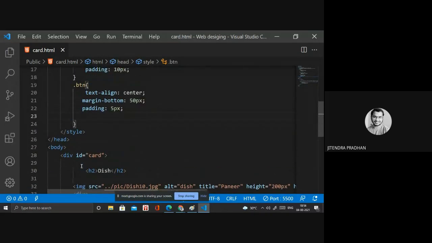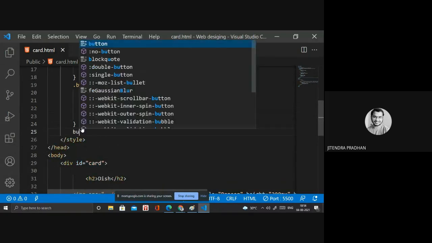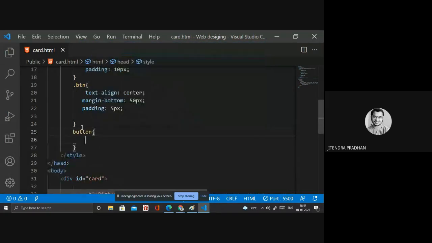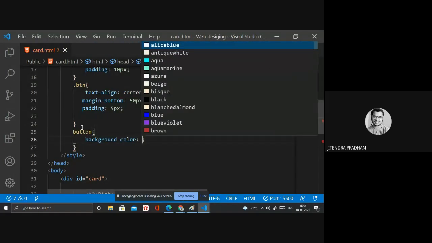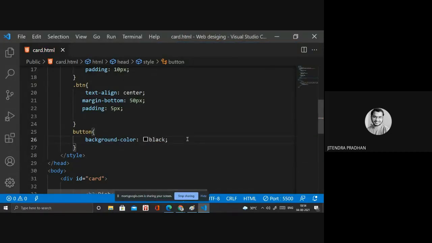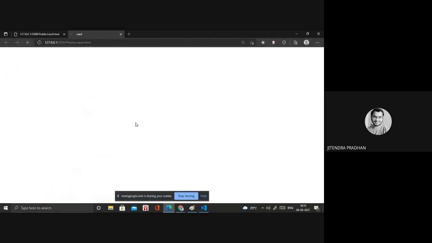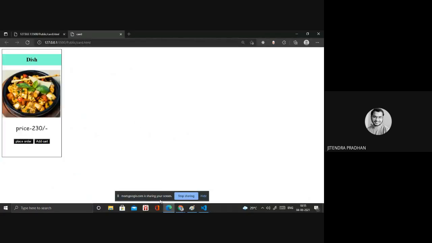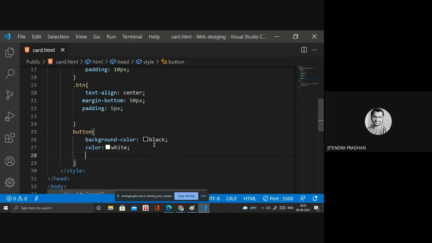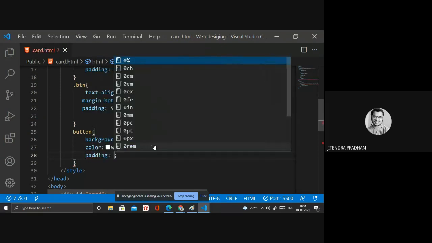Wait, I will show you that one. Button is my tag. In that I write the background color we need. In that we require black, and the text color will be white. Let's see. Okay, done. And padding we required, so in that we have to set padding. It's 10 pixel.